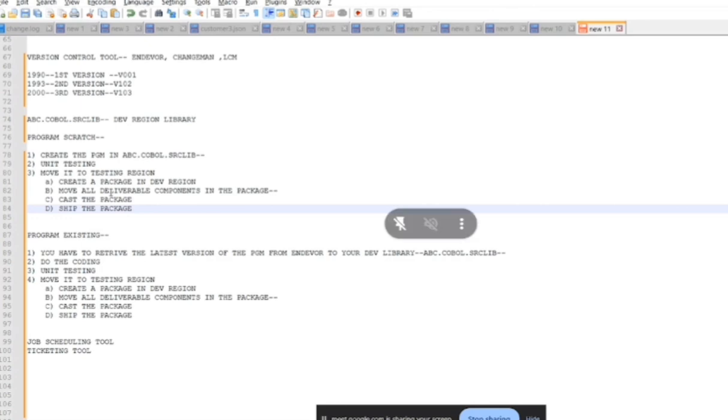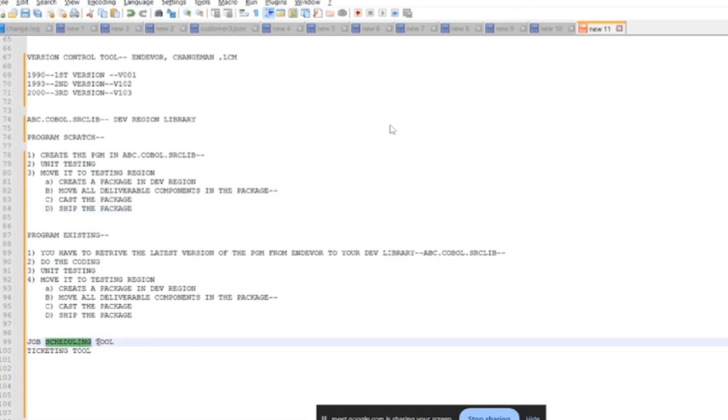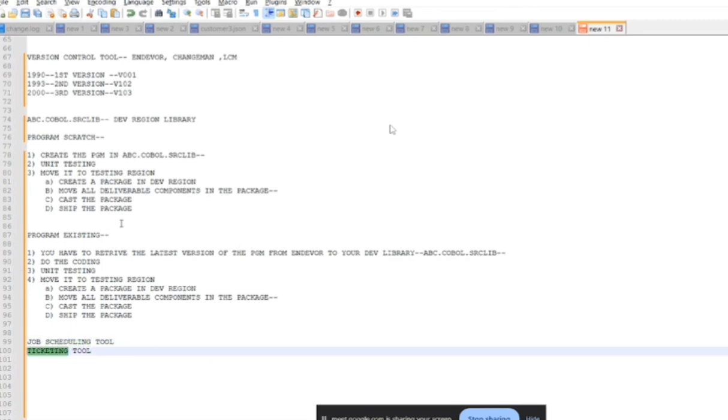So if you understand the SDLC process, how the requirement comes, how we start coding, then how we use Endeavor, then tomorrow I will show you how to use job scheduling tool. This is also interrelated. Ticketing, everything is interrelated. All these four tools are interrelated. Then you will have a better idea of how a project runs. Tomorrow I'll complete this too.